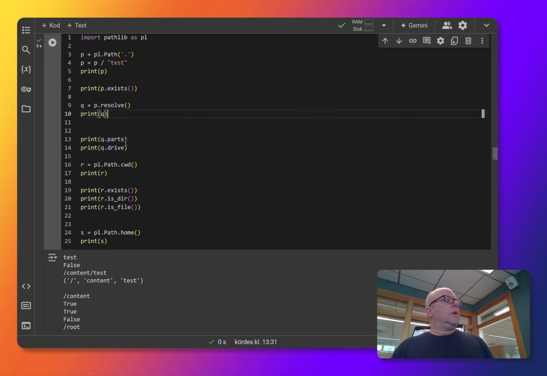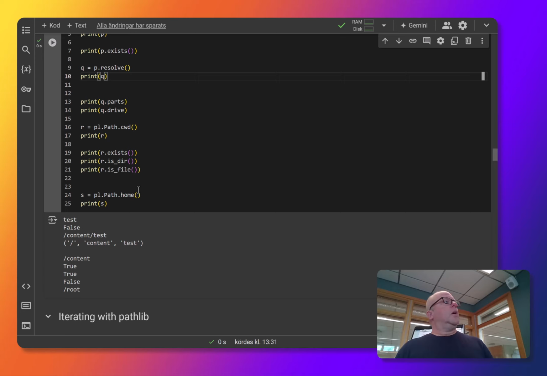And you can also separate out the different parts of a path here using the resolve command. And if you define a path, you can get the current working directory. You can also ask the object, do you exist? Is it a directory, is it a file? There is also a method that gives you the home directory. So path.home gives you /root here. So it's an object-oriented way of manipulating search paths in Python.